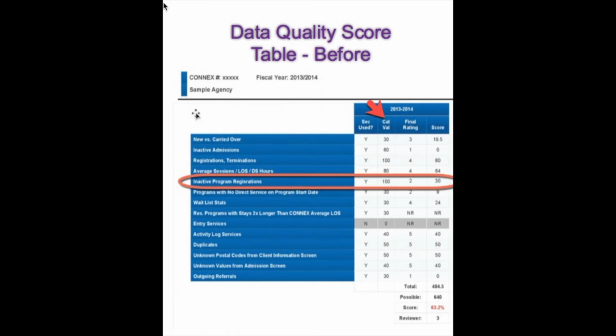The next column here is the rating that the reviewer has either provided to you or that our automated system has provided based on how we've generated it in the background. And then the last column here is the score, or the number of points that you get based on that rating. Now along the bottom here, the score is what your overall score is.